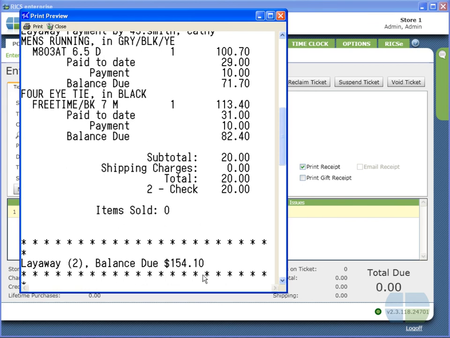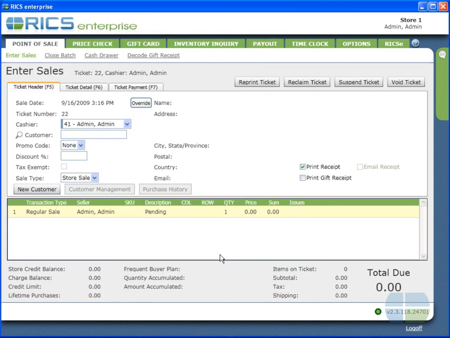It also shows you how many layaways, how many items, and what the balance due is now. And that completes how to do a layaway payment.